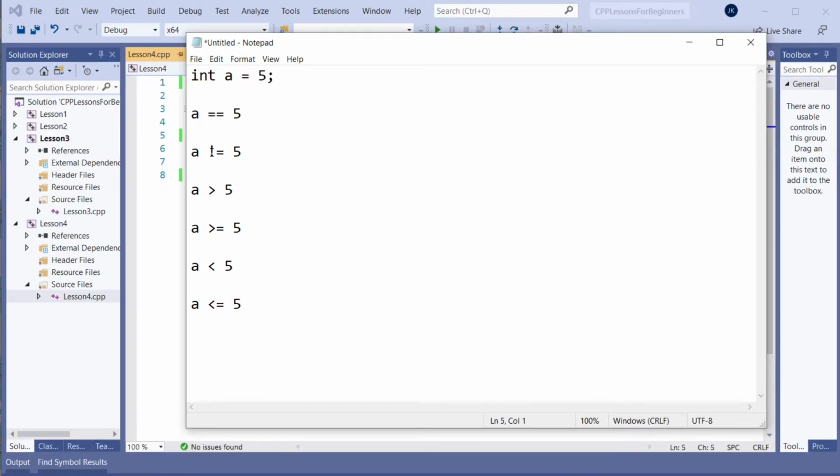Here we are checking inequality. Is a not equal to 5? That's false, because a is 5. This is greater: is a greater than 5? That's not true. a is 5, it's not greater than 5. This is checking the greater or equal condition. If a is greater or equal to 5, this is true because a is 5.